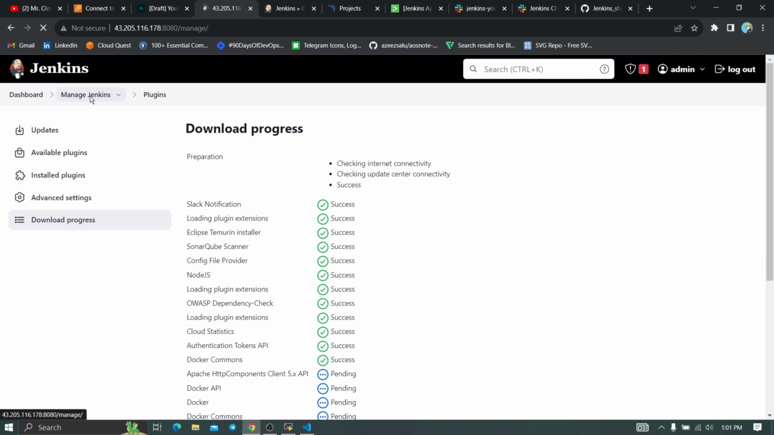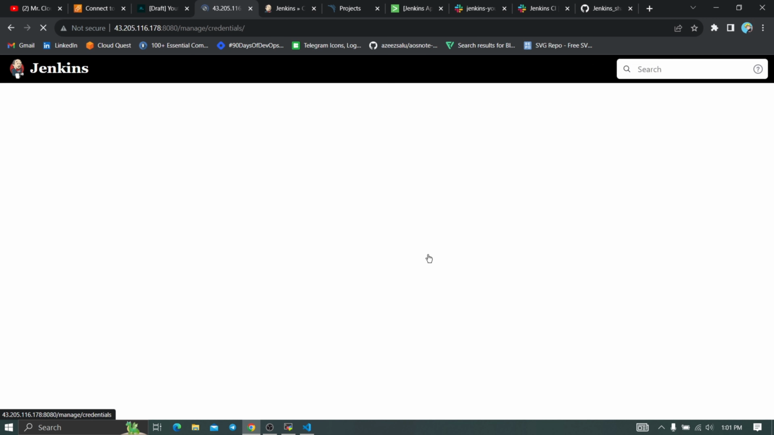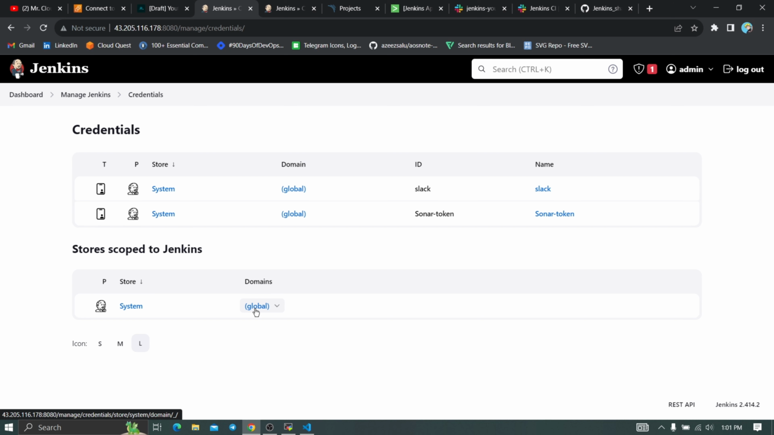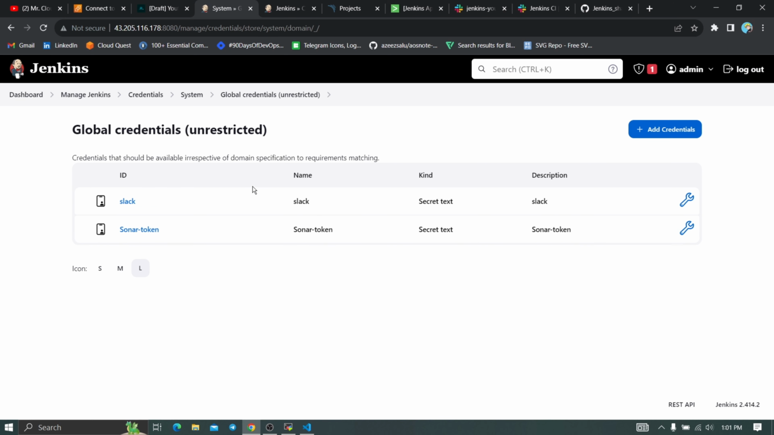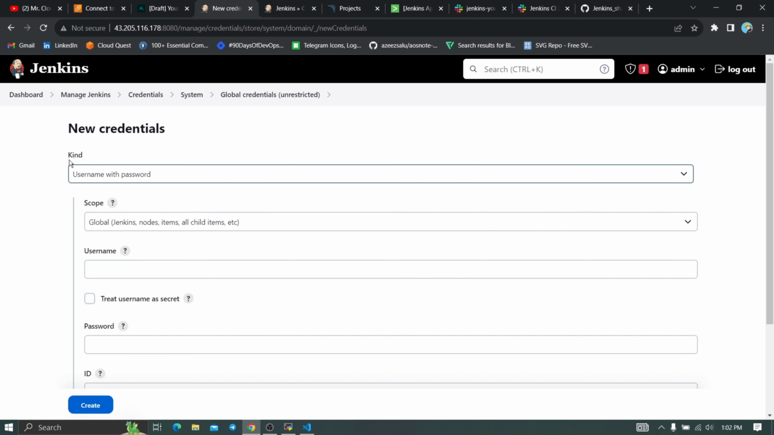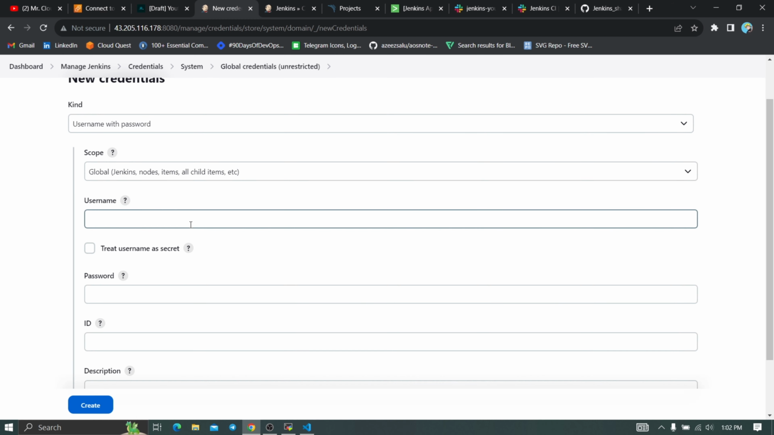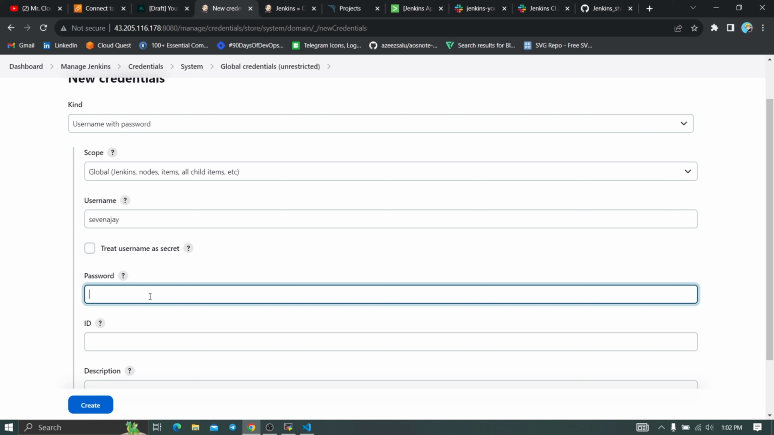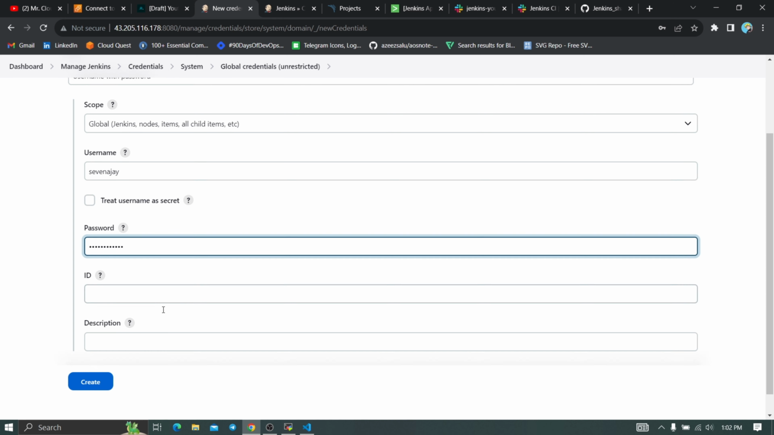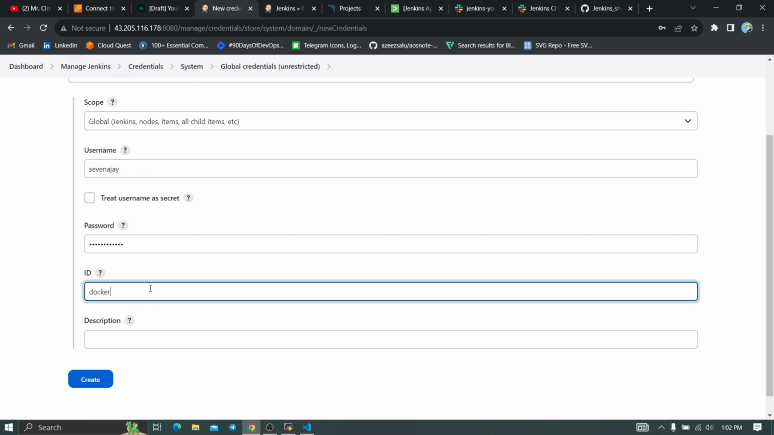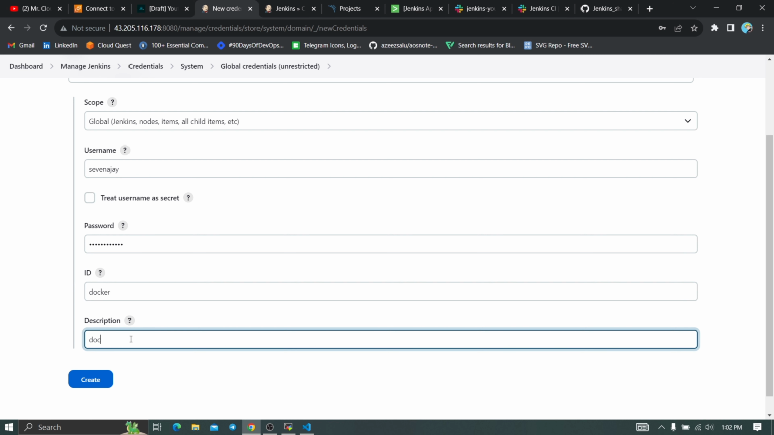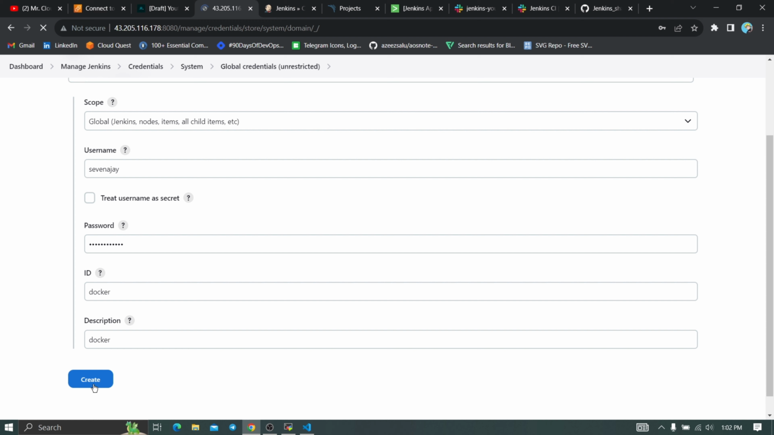So meanwhile, come back to Manage Jenkins and click on credentials. We have to add the credentials of your Docker. Click on global, add credentials. For the kind, take username with password. Provide your Docker Hub username. This is my Docker Hub username, 7ajay, and provide the password. You can create a personal access token and provide it here, or otherwise you can directly provide your password also. I am just providing my password here. Go with the ID as Docker, and the description is also Docker. Click on create.